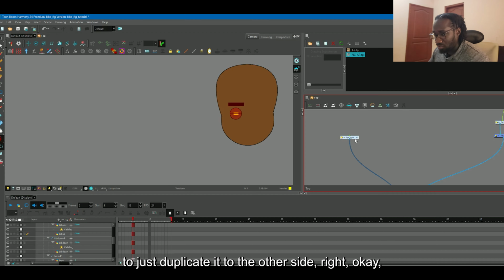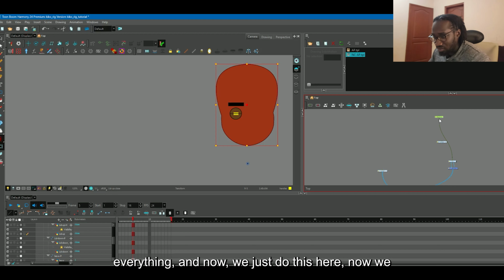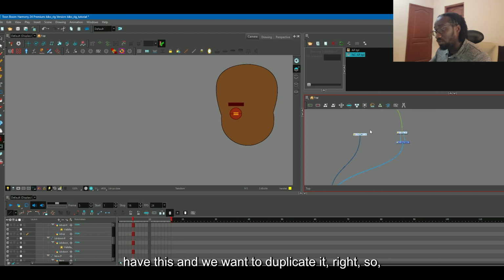duplicate it to the other side, right? Okay, so this is the master that is going to control everything. And now just put it here. Now we have this and want to duplicate it, right?